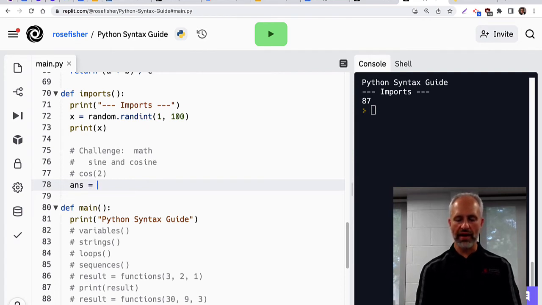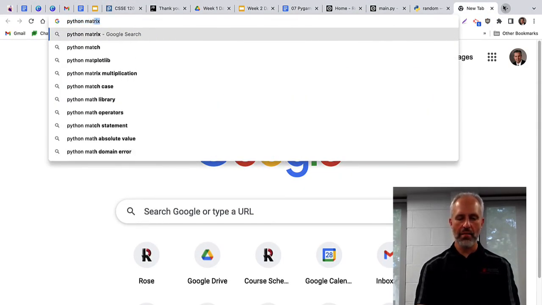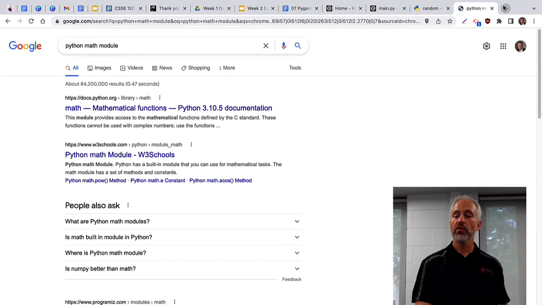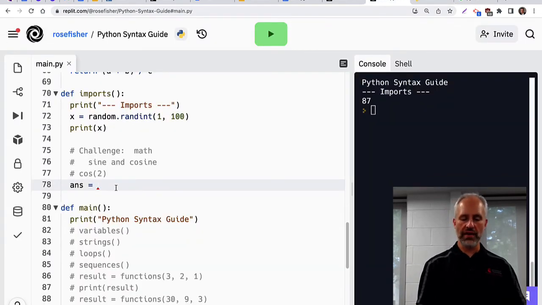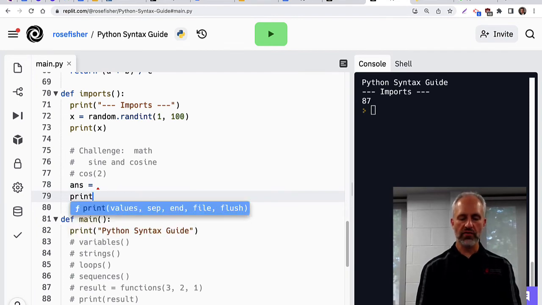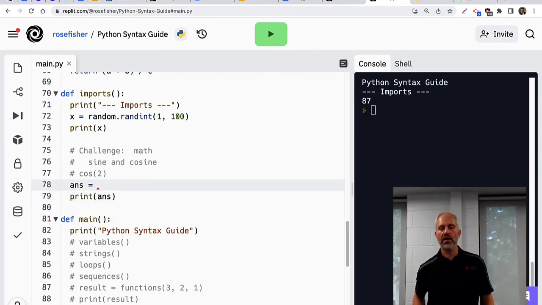We'll just call it ANS. And see if you can search the internet. You might need to search about the Python math module. You might also just be able to guess. But see if you can print out for me what the cosine of 2 is. So pause the video and just see if you can figure out how to do it.